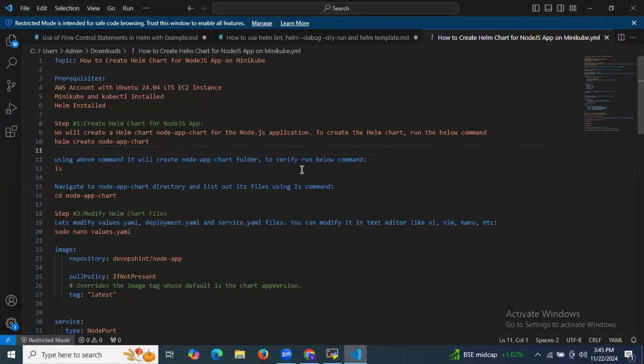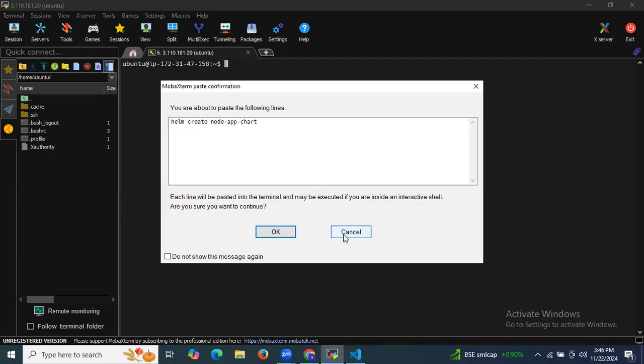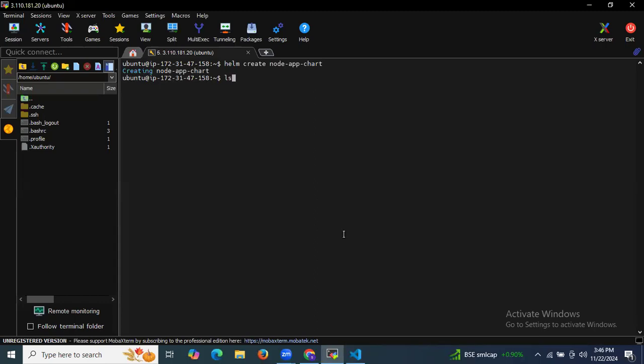So the first step is to create a Helm chart for the Node.js app. We will create a Helm chart, Node app chart, for the Node.js application. Let's run the below command to create a Helm chart. My chart name will be node-app-chart. The command is helm create and your chart name. It's done. If I run the ls command, as you can see, my chart was successfully created. I'm going inside my chart, and now if I run the ls command, you can see the files.